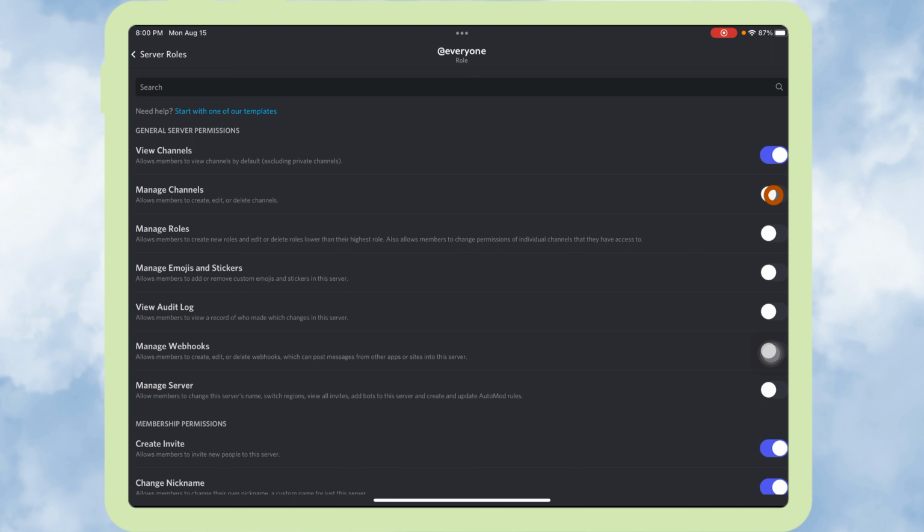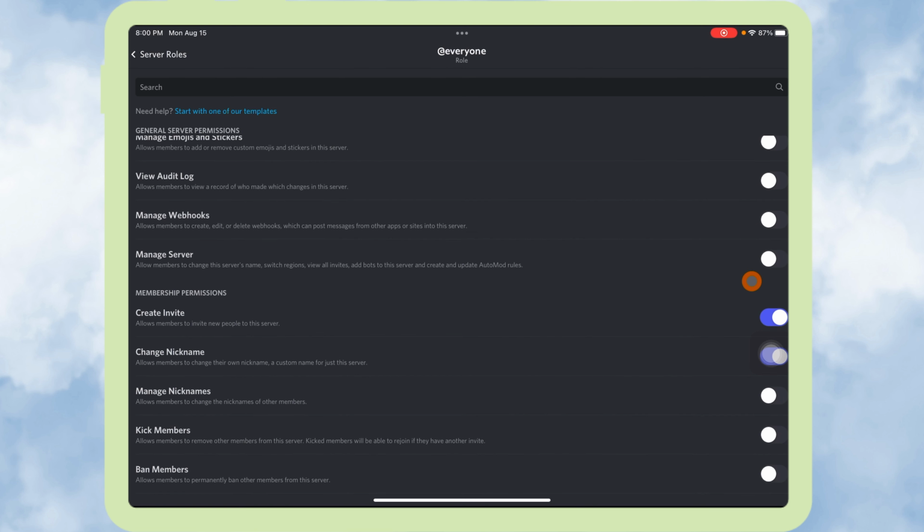So I want to put the generic things in place for all of the categories and all of the channels. And then if I want the people in everyone to have special permissions in one category, I can change it in that category. So manage channels, no. Manage roles, no. Manage emojis and stickers, no. View the audit log. So most of these are no's, right?